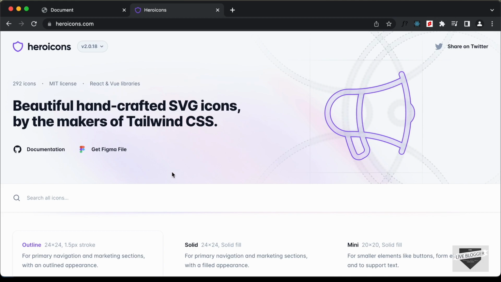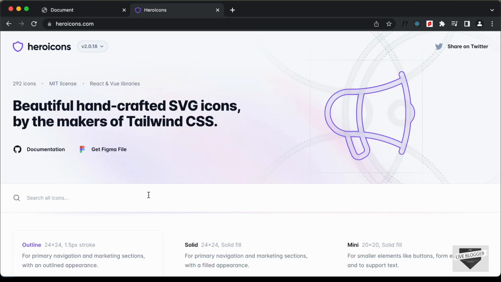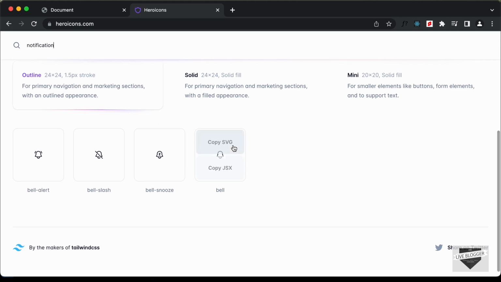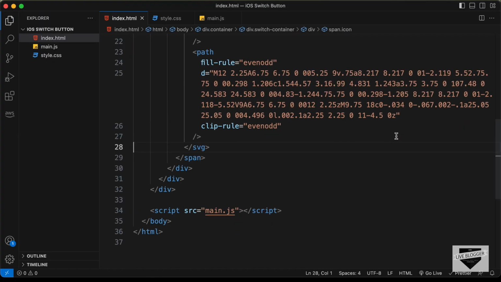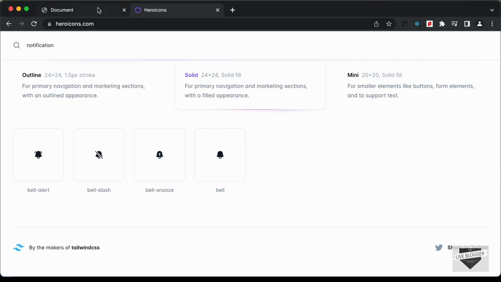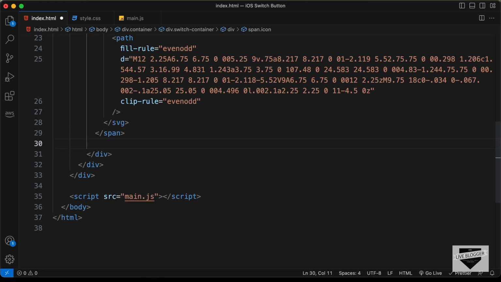Right here I'm on heroicons.com, and let's search for the icons. The first icon we need is notification. So let's search for notification, and here we have these icons, and I'll just select solid. And let's copy this icon right here. So let's click on copy SVG, and let's paste it over here. Right, now the next thing we need to do is create this text. So we need to type notifications. So let's go outside the span, and let's type notifications.